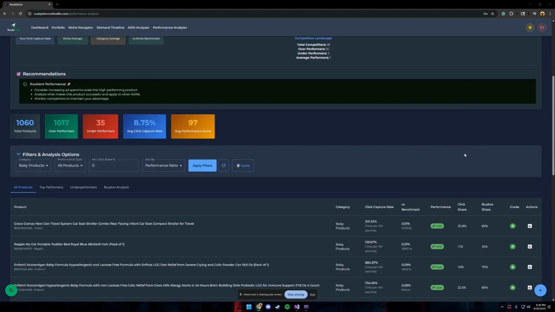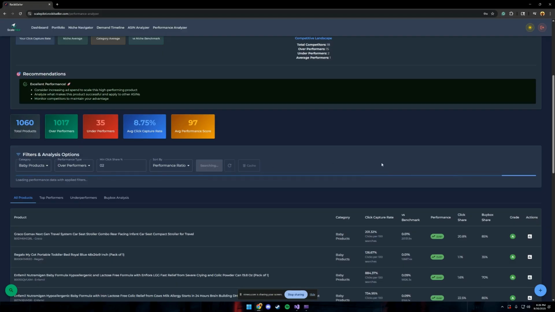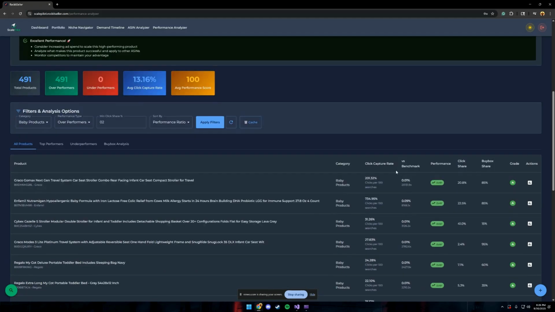Now, let's explore category-wide analysis. In the filter section, select a category. I'll choose baby products. Set performance type to overperformers to find the winners. Set minimum click share to 2% to filter out low-volume products. Choose your sort criteria. Performance ratio shows the biggest overperformers first. Click Apply Filters and watch the system load real performance data with pagination. You're seeing actual Amazon products with their real conversion metrics.